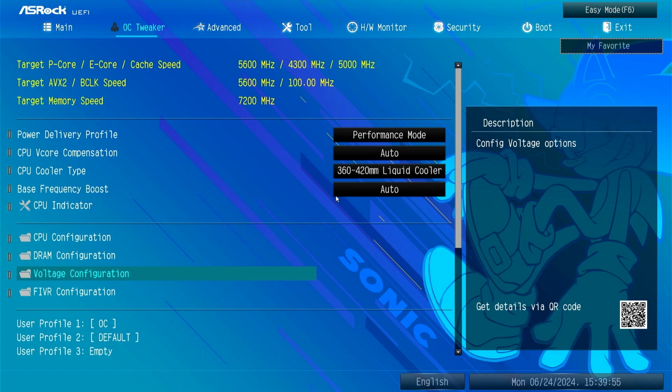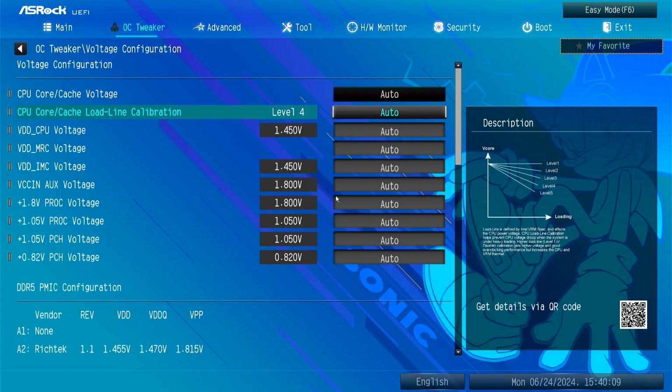Going to the voltages section, in the load line calibration, we can see that this time it's been set to level 4 instead of level 3 like the BIOS default profile, which in my humble experience will give a less stable system, especially under load. I never advise setting LLC higher than level 3 to avoid any stability issues.